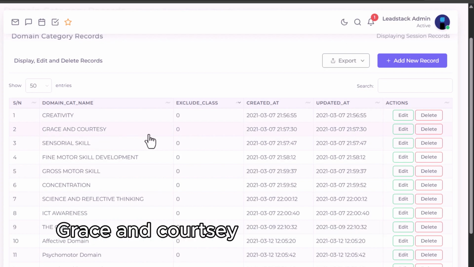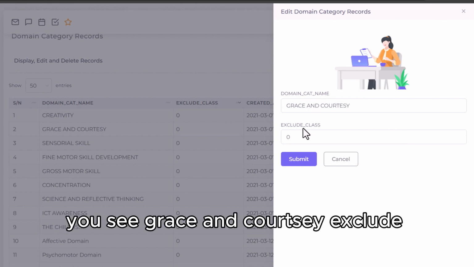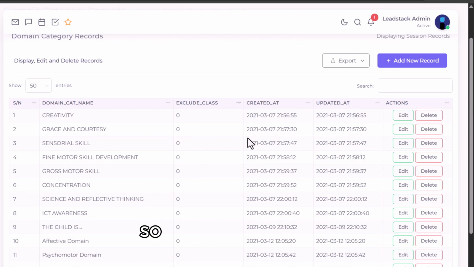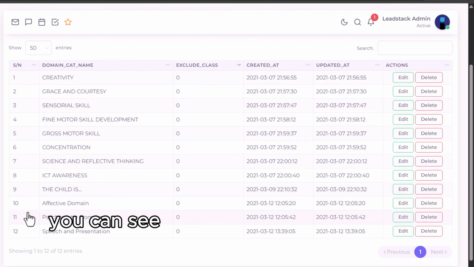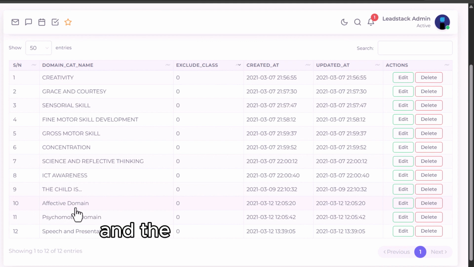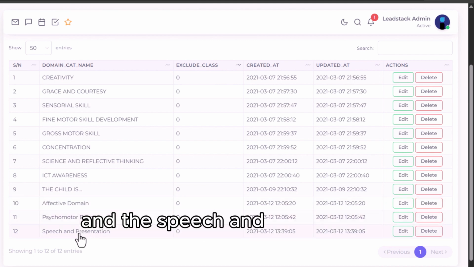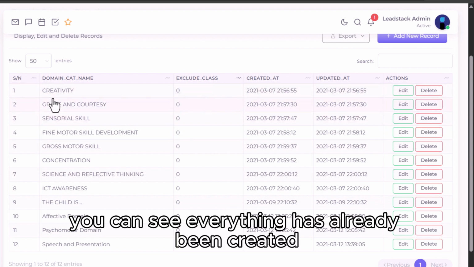Likewise, grace and courtesy, you can click on edit. You see grace and courtesy, exclude class 0. So under this domain, when you're done inputting everything, you can see the affective domain I made mention of, the psychomotor domain, and the speech and presentation domain. You can see everything has already been created.